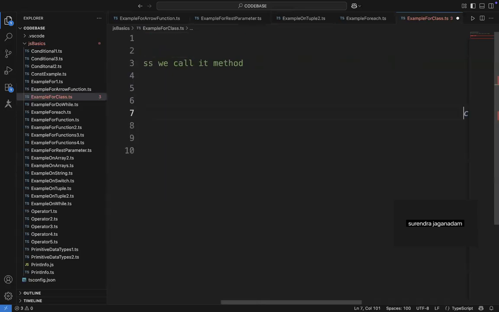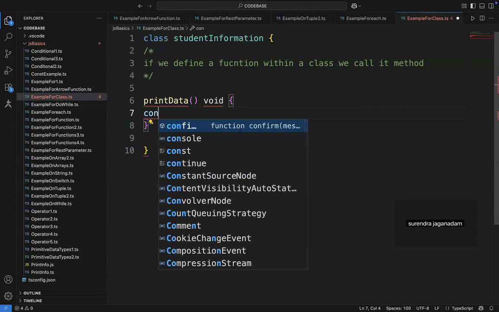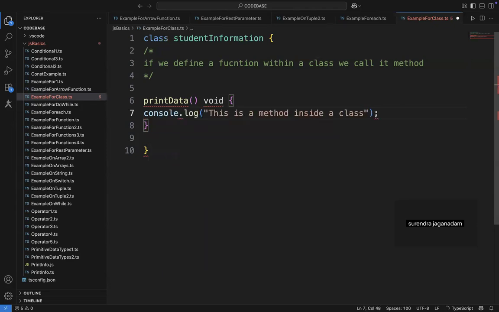And here, as part of this, I'm defining console.log. This method is inside this particular class. Perfectly all right, I have defined it. This is just a syntactical matter, this is what you need to specify. So I have created a class, and inside the class there is a method printData.